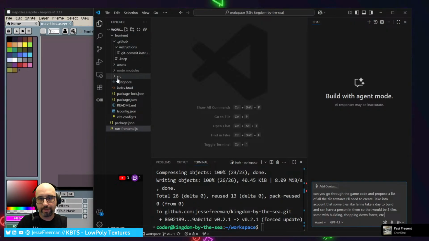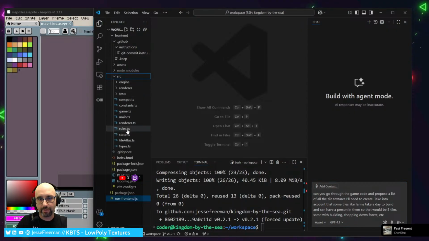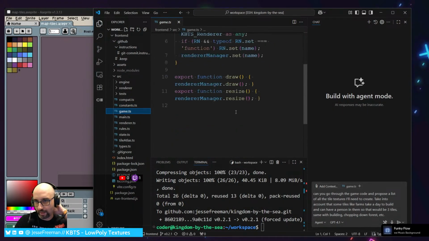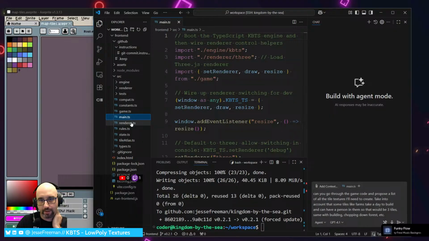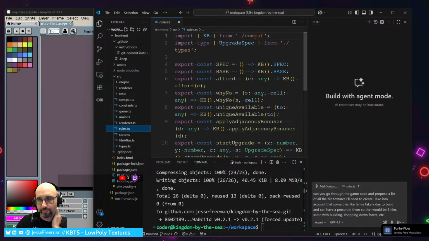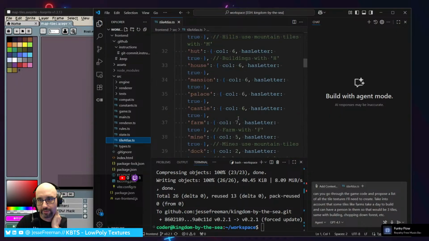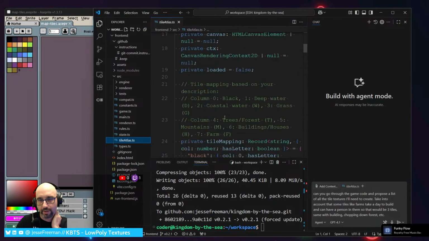And all of this code is pretty much in here. Do I have constants for this stuff? No, I don't have constants for this stuff yet. Here's the game main render rules, stats, tile atlas. I guess it's probably part of the tile atlas.